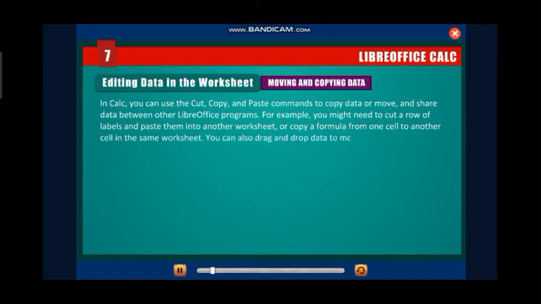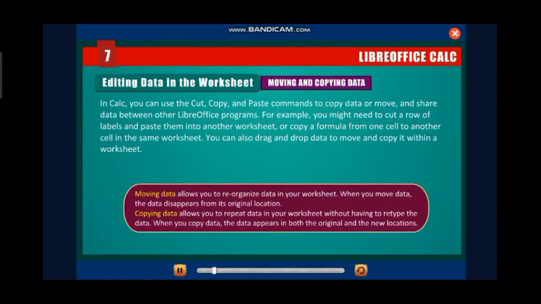How will you move the data? Moving data, children, helps you to shift your original data from one place to another, and when you copy the data, it allows you to create a duplicate copy of your data, and the data will appear at both the places.